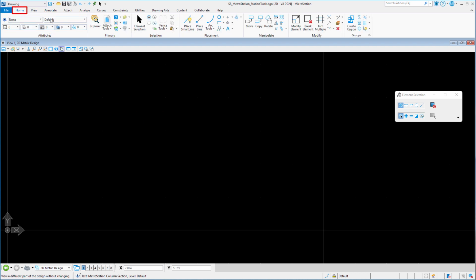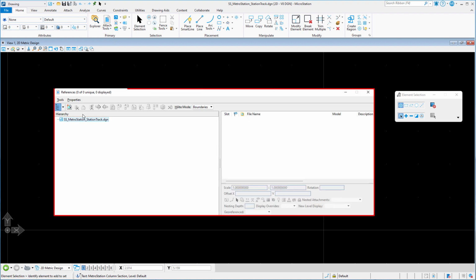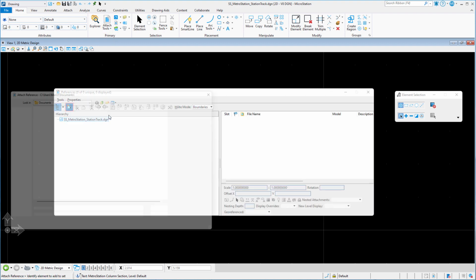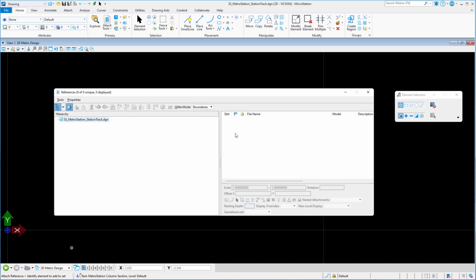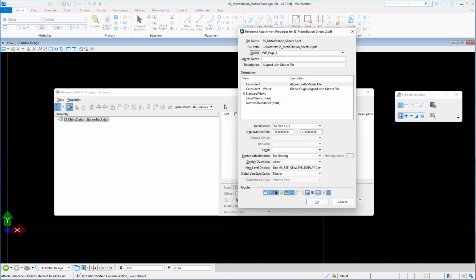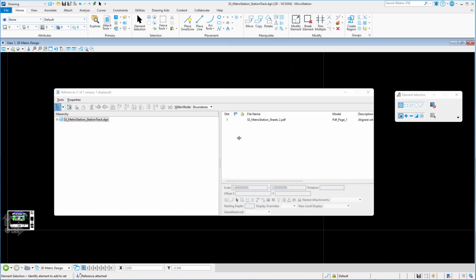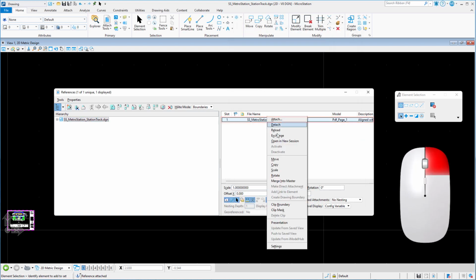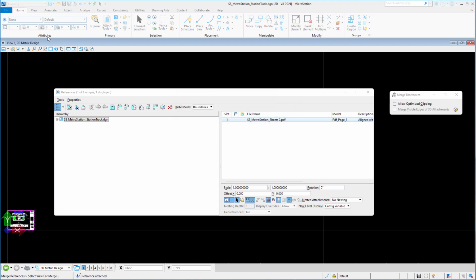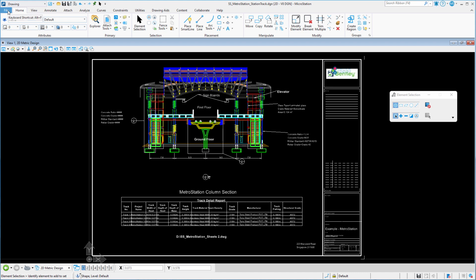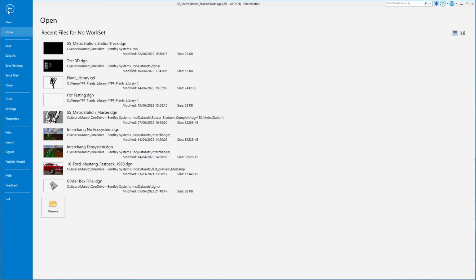You can see here another example of how this works. We are now using the reference workflow again. From the reference attach, select the PDF. It will show up in the dialog as any other reference. After we select the options, we right click and select merge into master. And exactly the same as with the import process, the vector data is now in MicroStation.